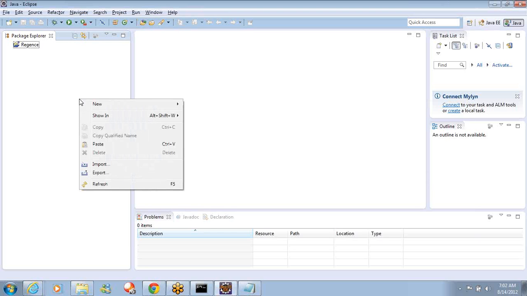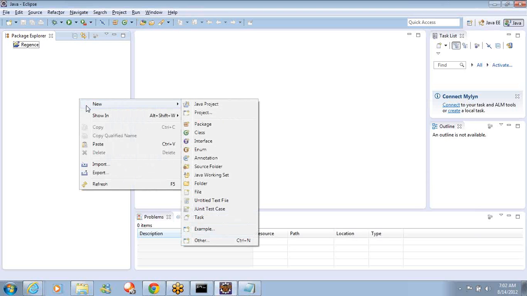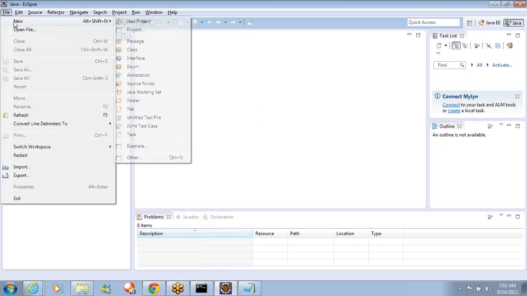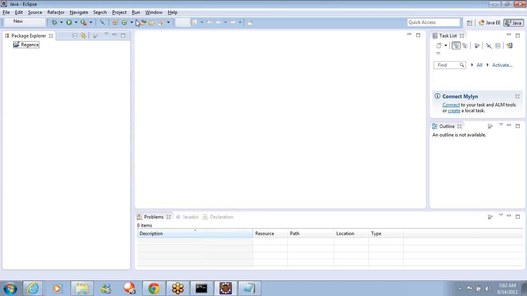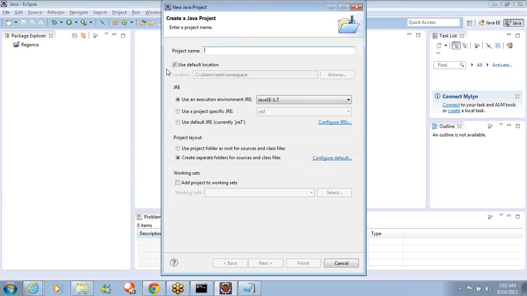Okay, so I'm starting again. The very first thing is we need to create a Java project. You can go to File, say New, and choose a Java project. It's going to pop up a dialog box, and we're going to start our first project. So it's day 01, and for the first project I'm just going to say introduction.